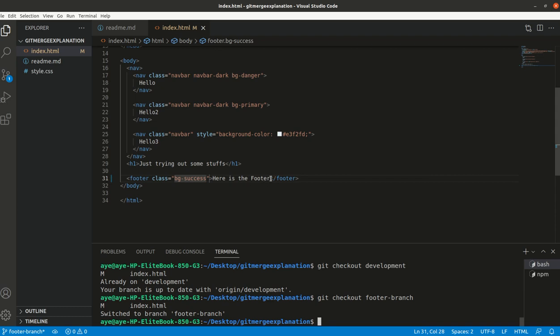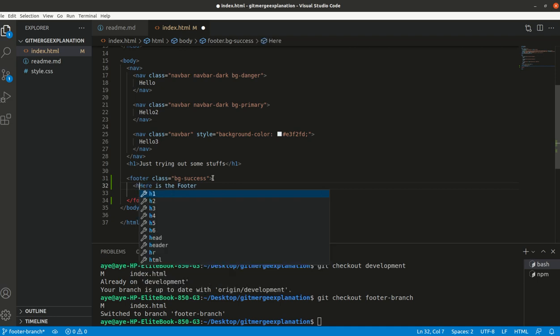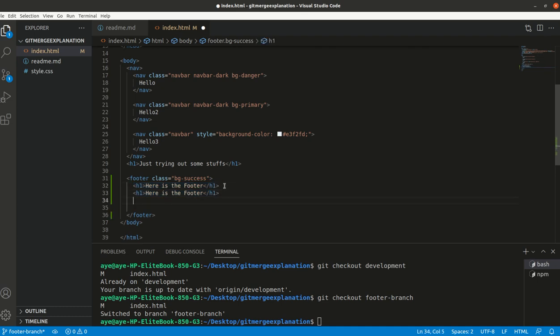So since I didn't commit, let me add something to make it a bit unique. Let me give this an h1. Now paste it here. I'll copy it, paste it. Let me give this footer 2, let me give this footer 3, and save it. Let me do git status.